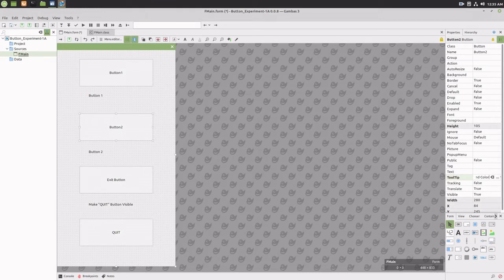Select Button 3. Then click in the tooltip property and enter the question text, "Looking for the exit?" Finally, select Button 4 and change its tooltip property to "End this program."